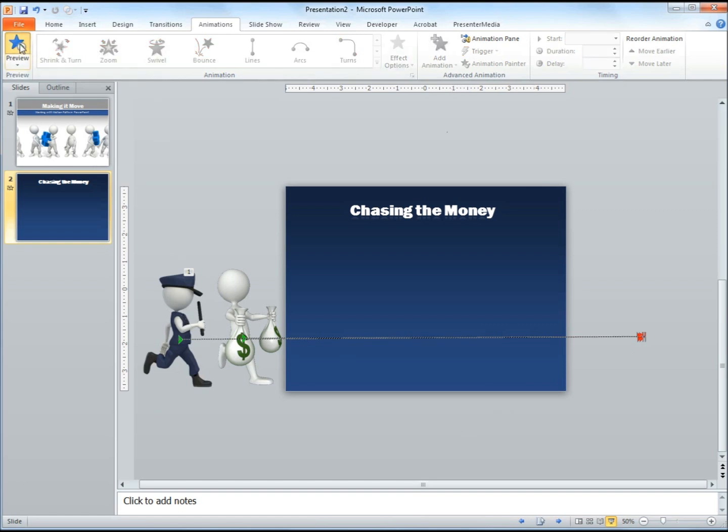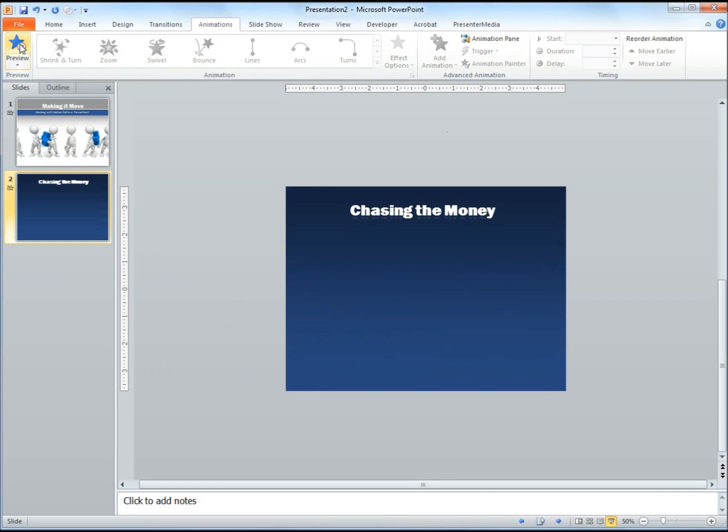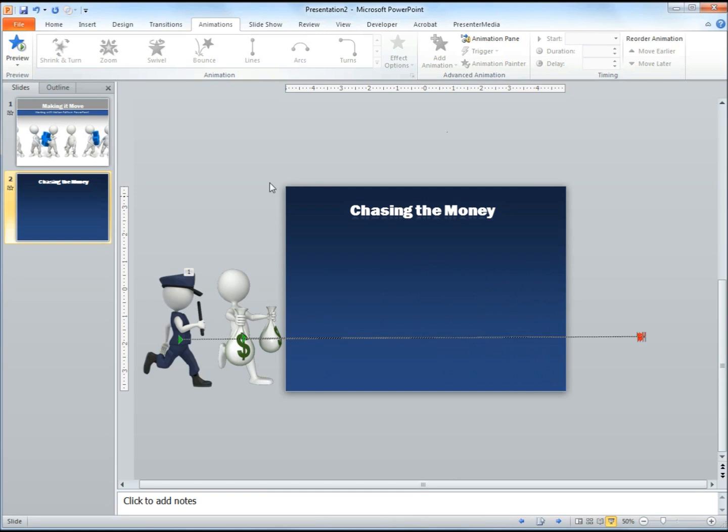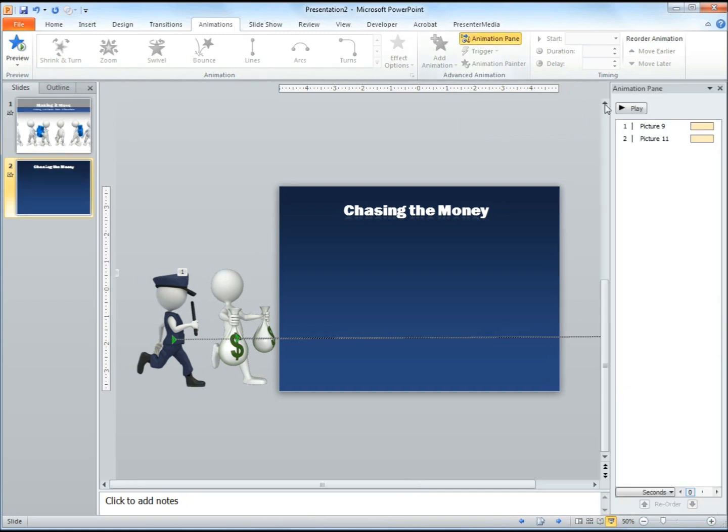Now, if you preview, you'll notice these two images run across, except there's a significant delay between them. That's because the police officer is told to start after our criminal. So let's go ahead and click on the animation pane. This is located under your animation tab in the ribbon on the right hand side. Notice we have our two pictures.